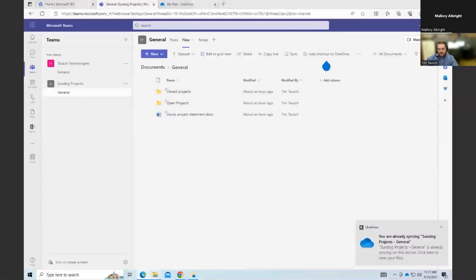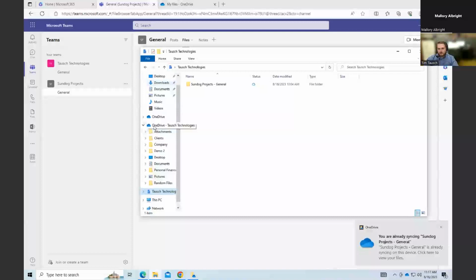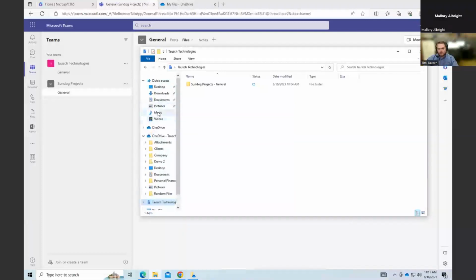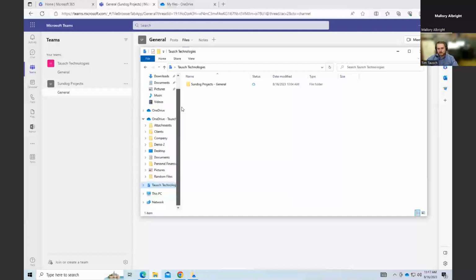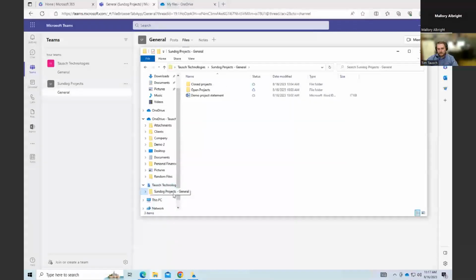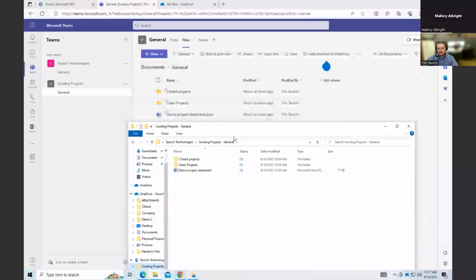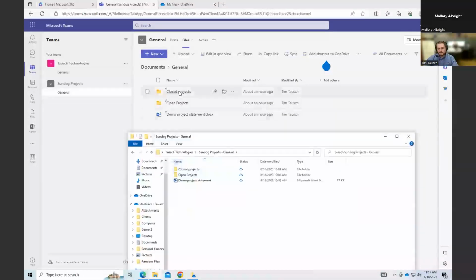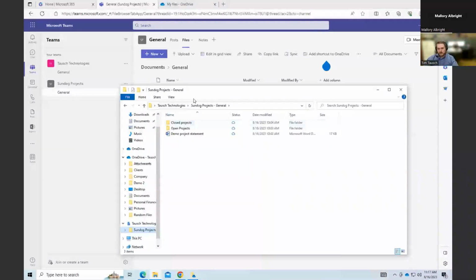What you get then is in your local File Explorer, which is the same one we've all been using since the beginning of Windows, pretty much, to find all of our files. We're going to have this file under here, and we'll have this team name, the Sundog projects, here. You'll see that this is an exact copy of what's in the cloud version. We're looking at this one online on the web, but it's also accessible here in our local File Explorer, in the format that a lot of us are used to seeing.